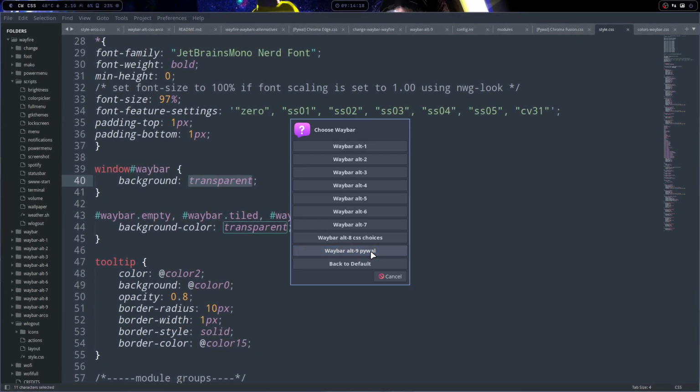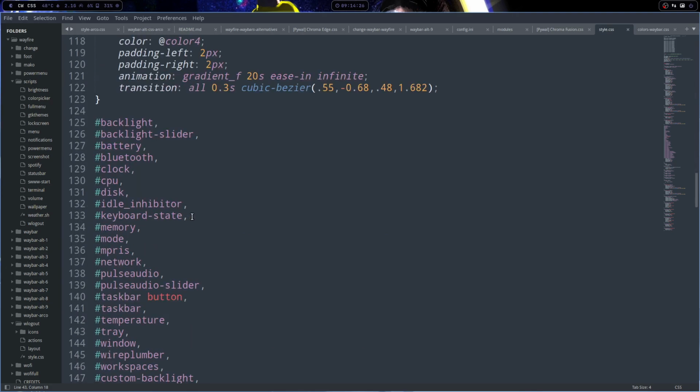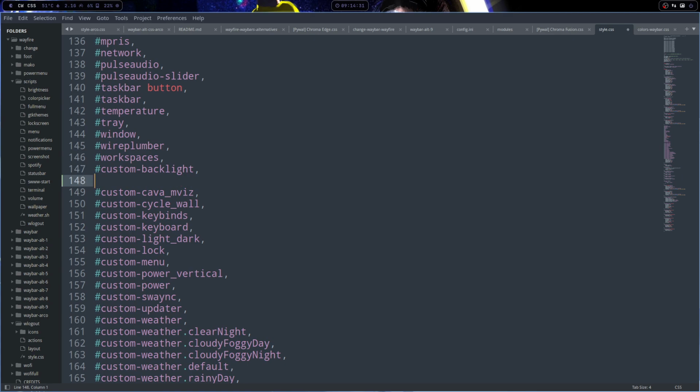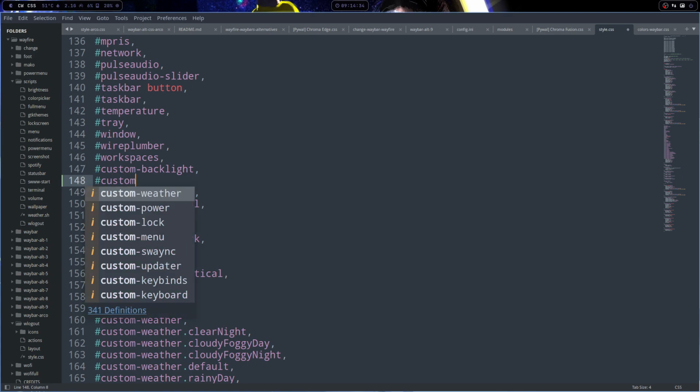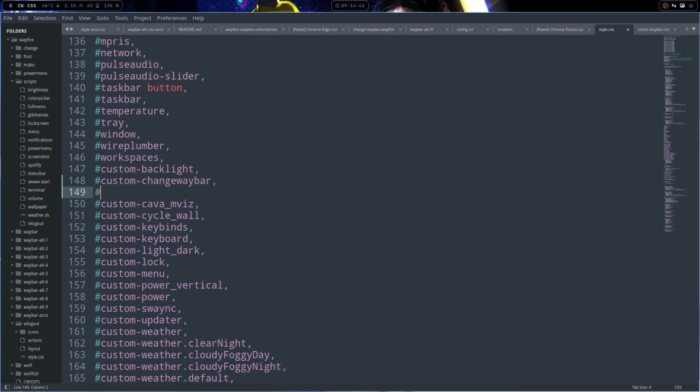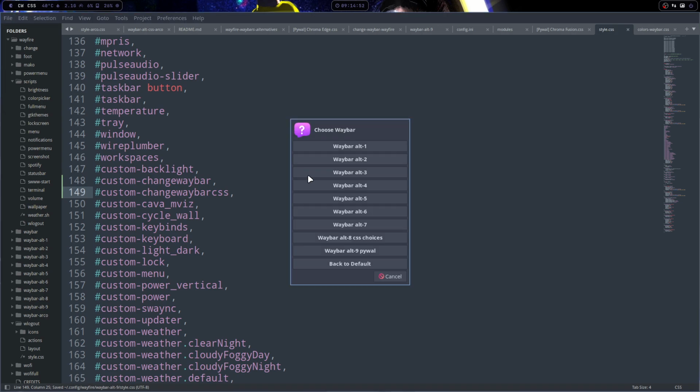Pywal. That one is blue. So the custom CSS is not in the picture. Why? Because we have never told it to be part of my system, right? Custom. Change Waybar, comma. Custom. Change Waybar CSS, comma. Save. Reload. Better.